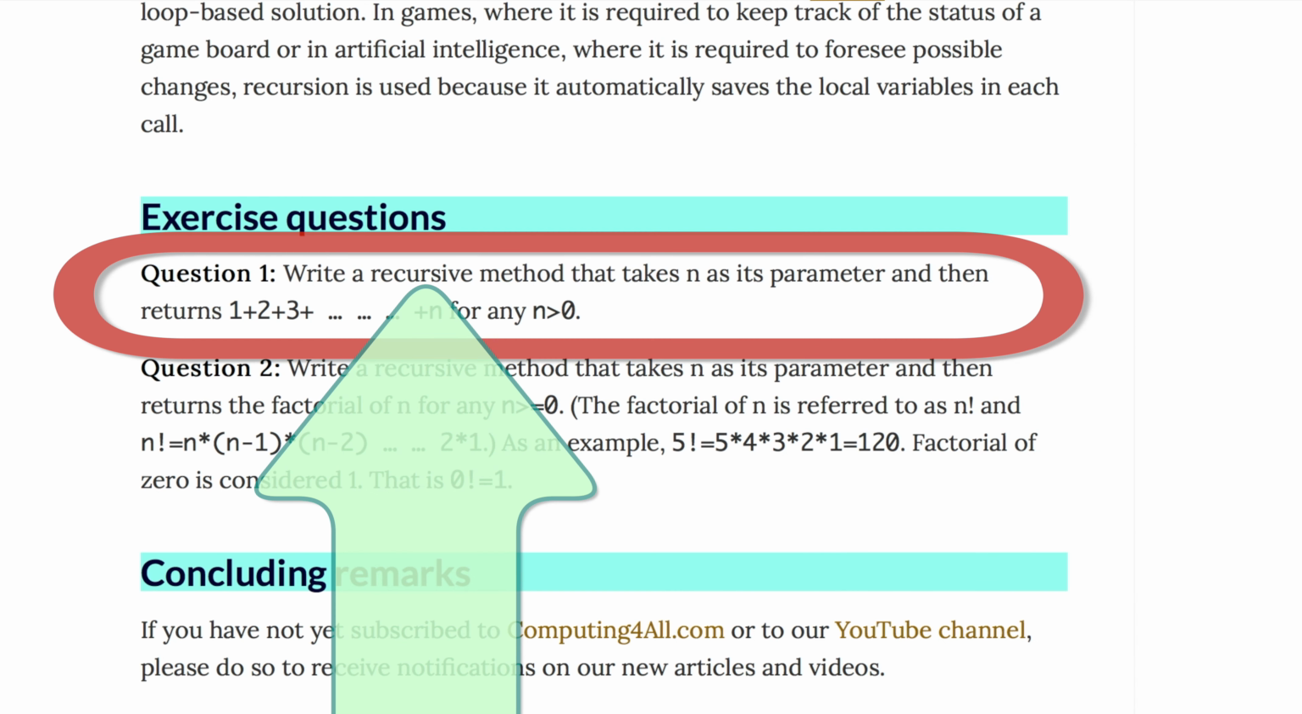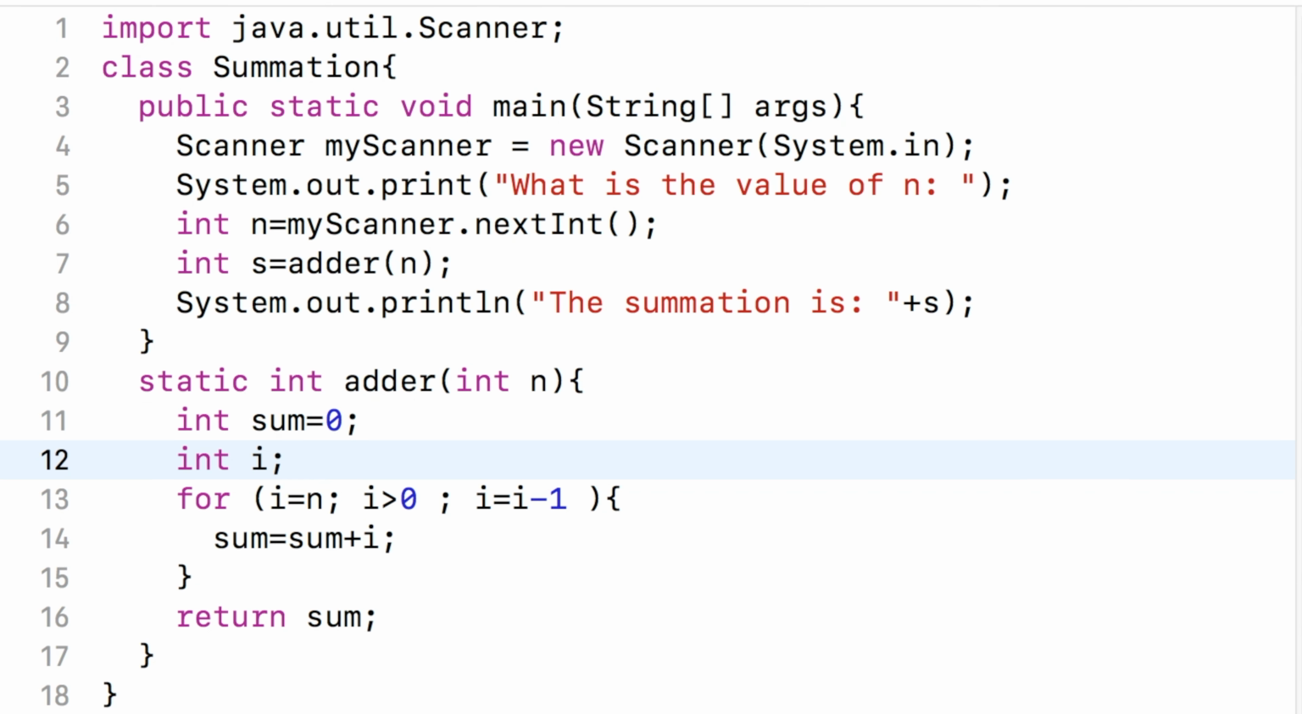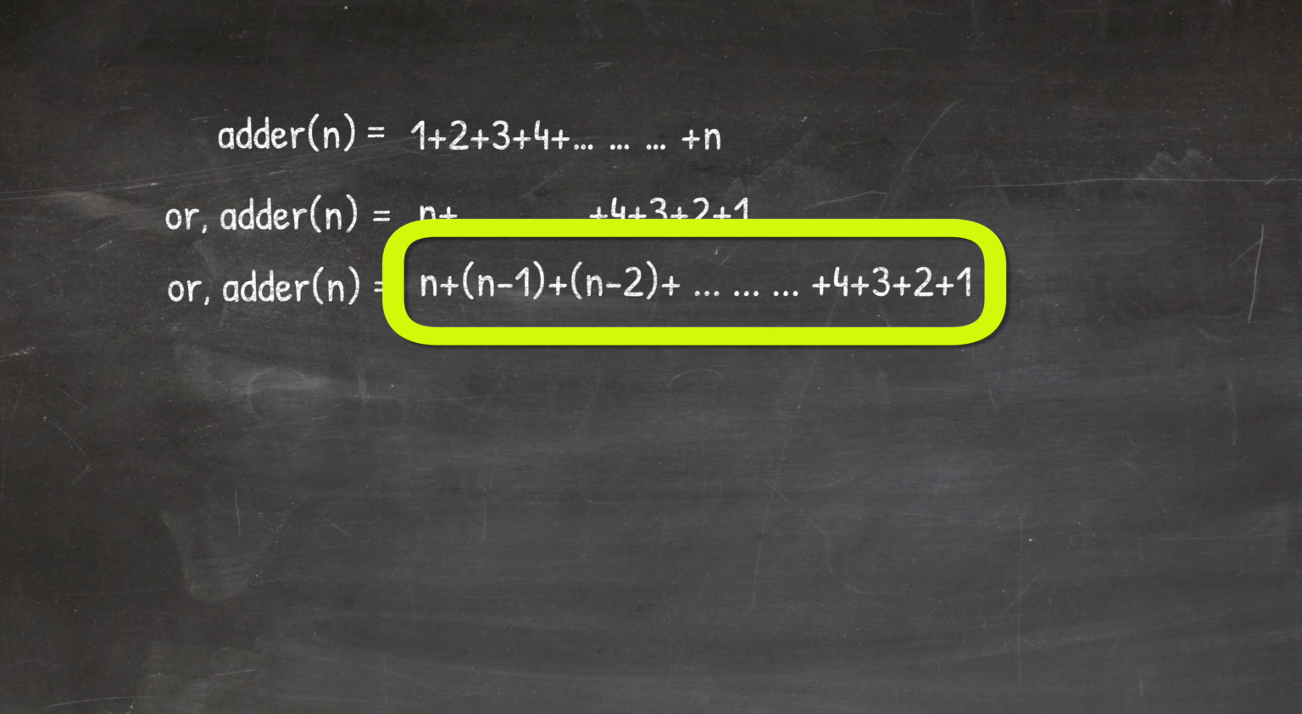However, the problem description states that we should not use a loop. Rather, we should use a recursion to solve this problem. Therefore, let us change the method adder in such a way that it does not contain any loop. Here is the sequence we want to code. As explained before, at first we have n. The next number is 1 less than n, which is n minus 1.